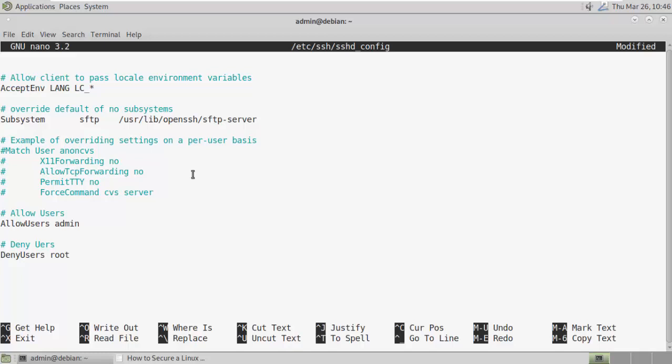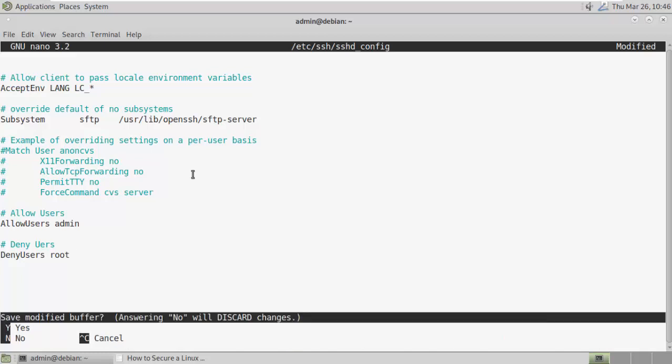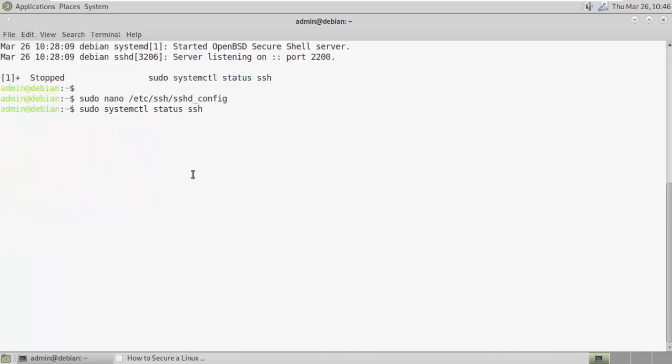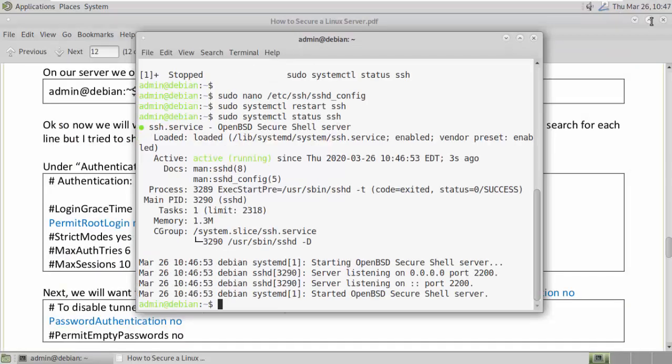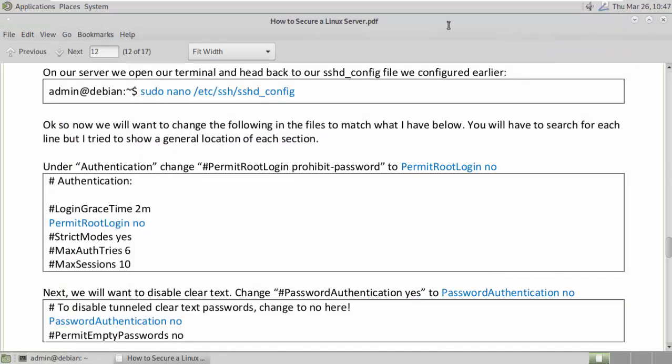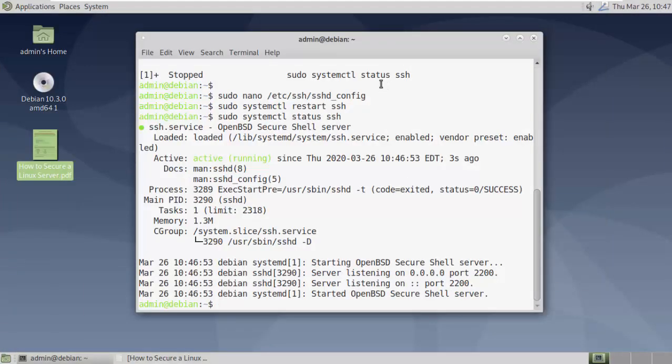So now, once we did all that, we're going to hit Control X, press Y, enter to save it, and then we're going to go ahead and restart SSH again. And if we want, we can verify the status. As you can see, it is running. So now what that did was it disabled pretty much any other way we can get onto the server without an encryption key.